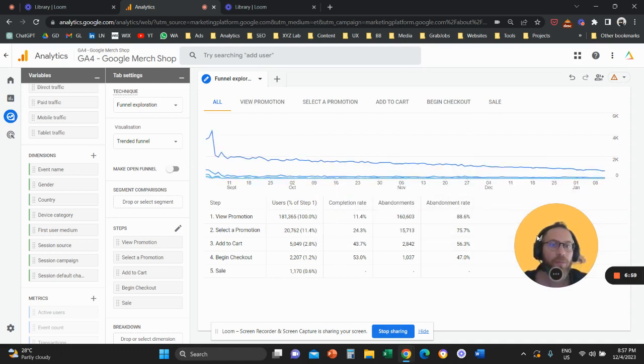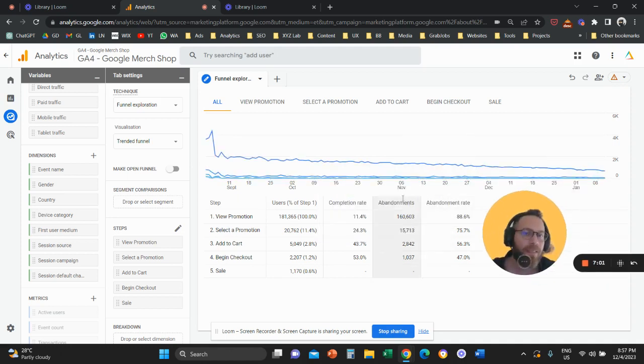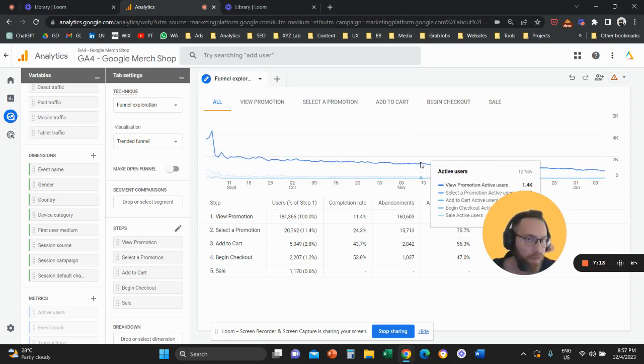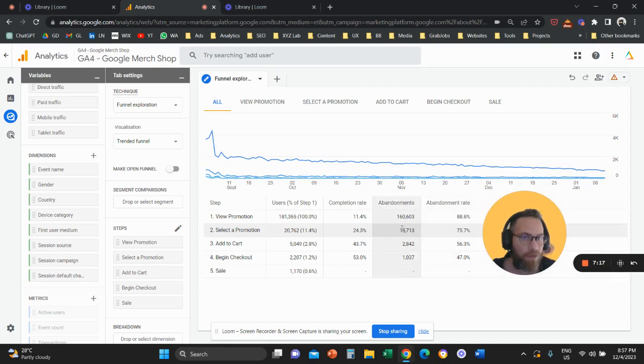Why this is useful? Because let's say you made some changes on the 6th of November. If you did that, you want to see after you made these changes, did the results improve? Yes or no? Meaning, did you see basically you have a higher completion rate that you see these two lines merging together, or everything was the same? So this is very useful for UX designers to understand whether the changes that they make actually have an impact on completion rates and abandonment rates.